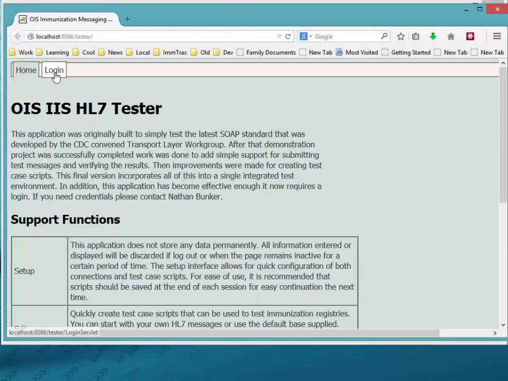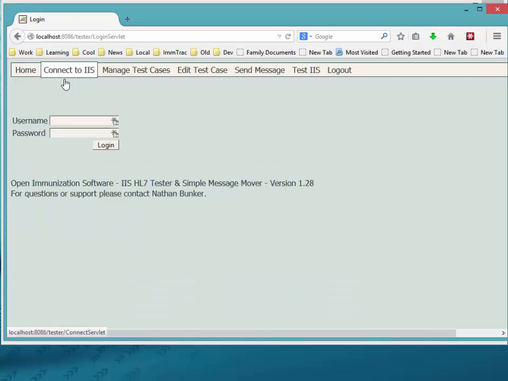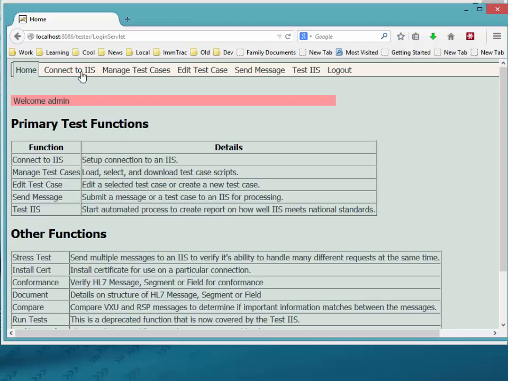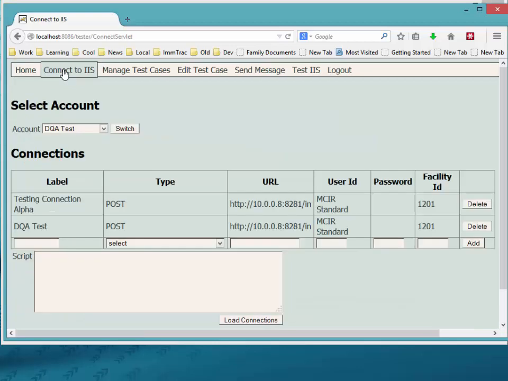We're back to here. So I'm going to go ahead and log into my local application, my tester. The password was set up when I installed this. Okay, so now I'm in. I need to connect to that DQA. So I'll click on connect. The account is called DQA test, and that's the only one I can select. So that's that label I just typed in there. It shows up there, and I'm going to hit switch. Alright, so I should be on that now.